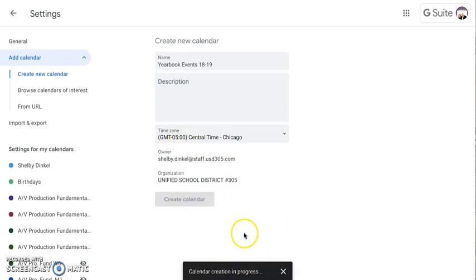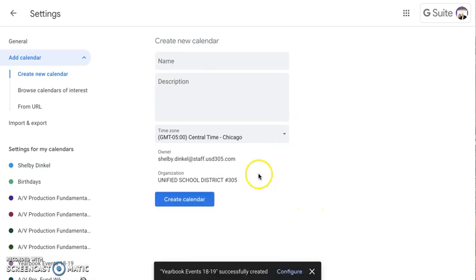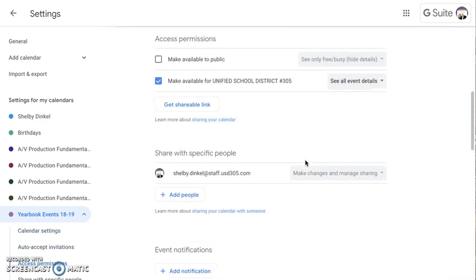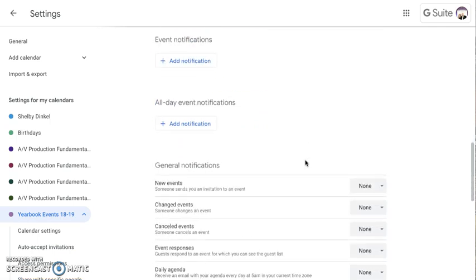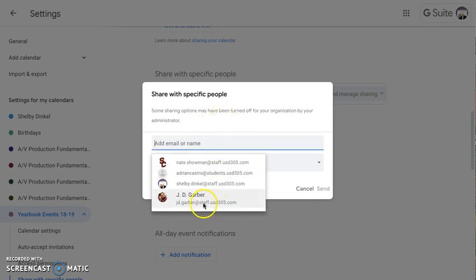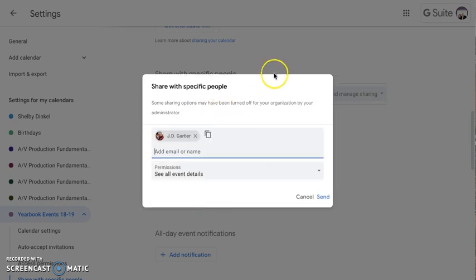So we have our calendar creation in progress down here. Guess we got to give it a second. All right, perfect. Now we can go configure it. So I can add people to this, add event notifications, things of that nature. So for instance, I could add the other journalism teacher. He does the newspaper, but I think it'd be just as equally beneficial to him as well. I could add my yearbook editor, things of that nature. I can add anyone in here, okay? They can go add events, things of that nature.